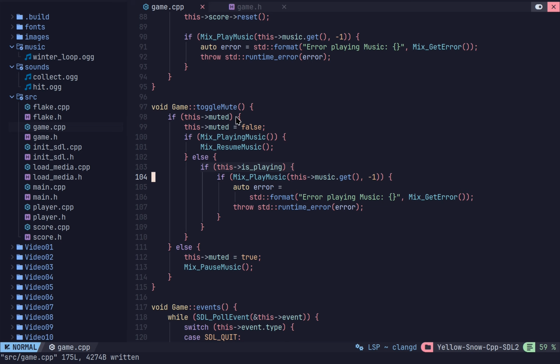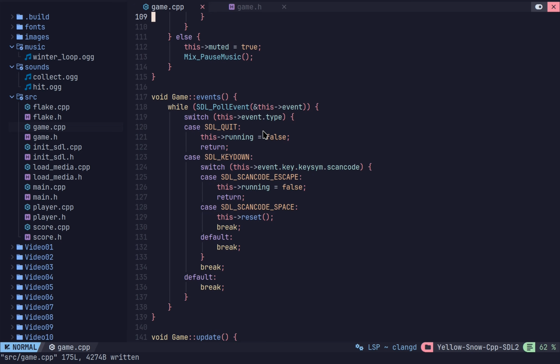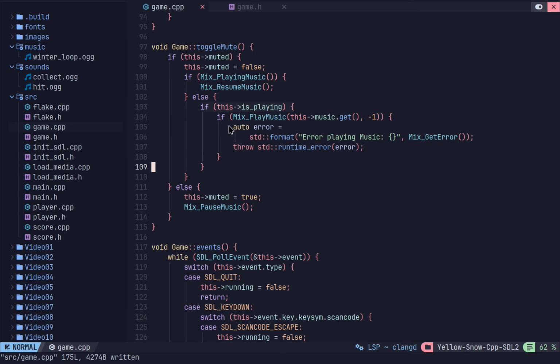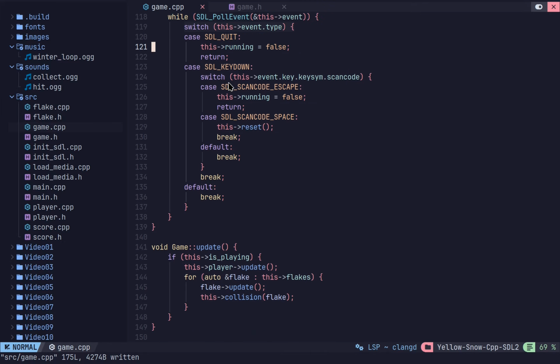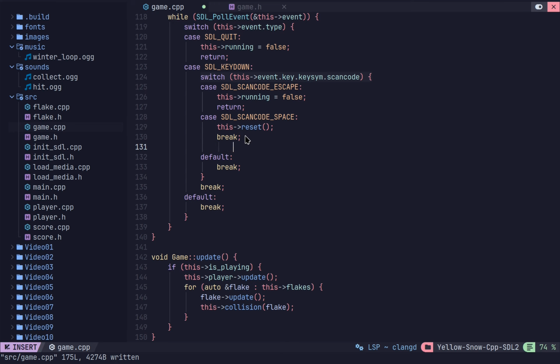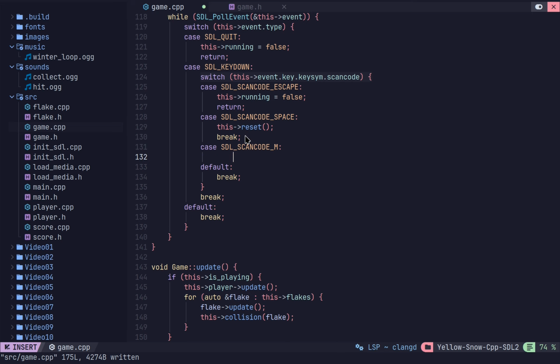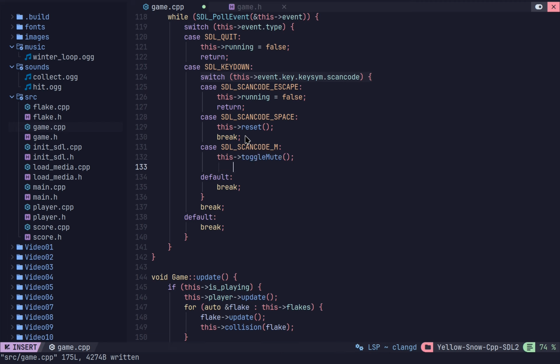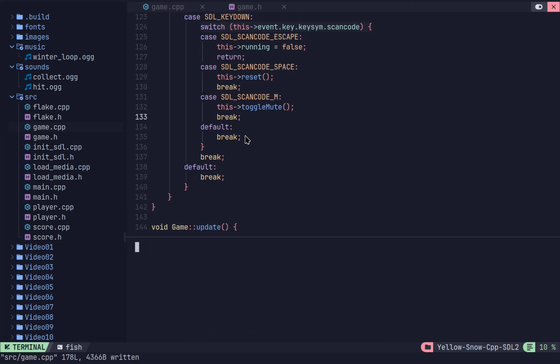Now, we need to set this on an event. So I'm going to put it on the M key, and it's going to call toggle music. So put it on the M key. Toggle mute. Okay, let's try that one.